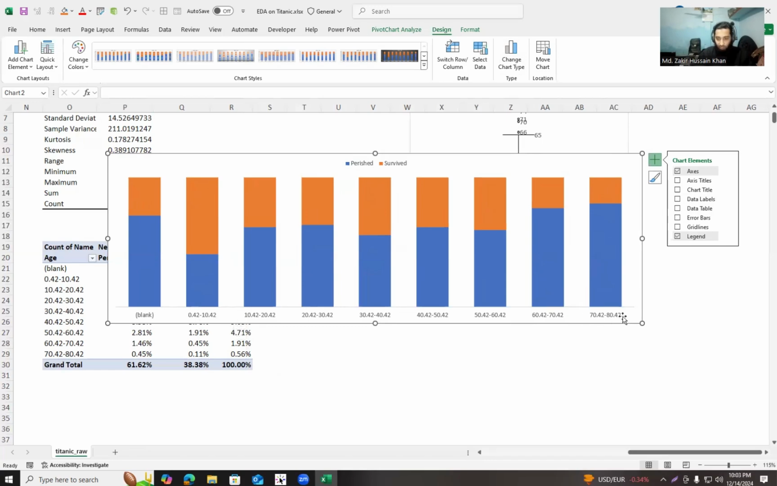In the age group from 60 to 80, we can see the perished rate is much higher because of agility. They are not fast enough to make it to the lifeboat. This can be a case of the higher survival of the kids.